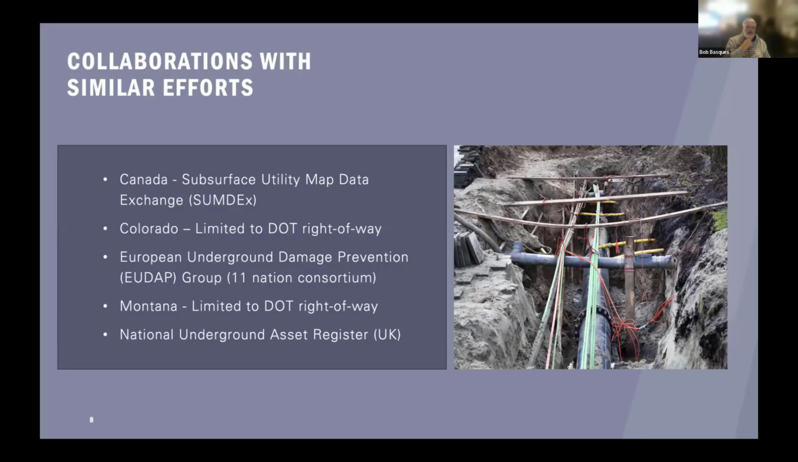We reached out to European Underground, Montana, National Underground Asset Register in the UK. So we didn't just try and develop this within our own little neighborhood here. There was quite a bit of research that we did early on with respect to what's the best approach to move forward.